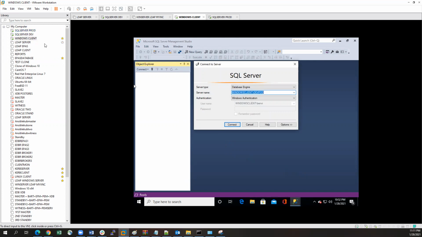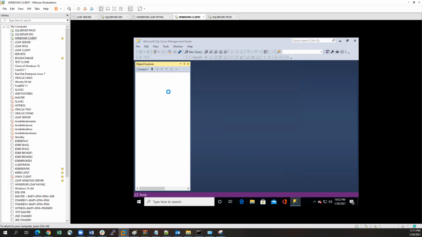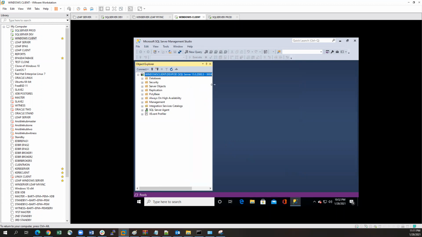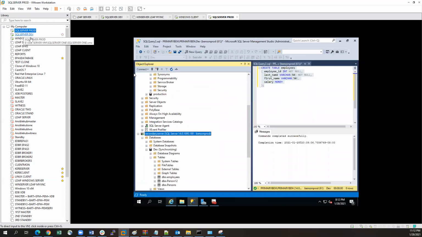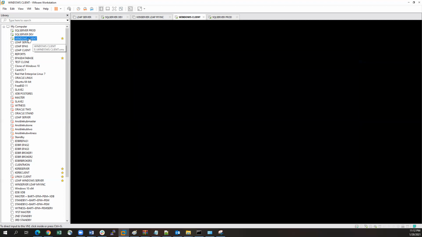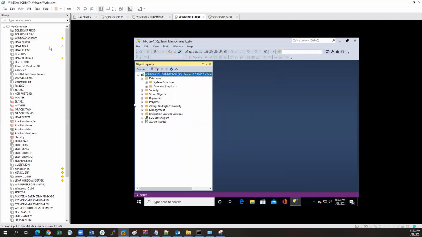That's the reason why I added this third one here. So let's connect over to this new one. This is just a standalone that I created. It is not part of the availability group. This is just a separate server here. As you see, there's nothing inside this server. I will try to connect from one of my master nodes to that particular instance, so let me make sure that I can connect from there.